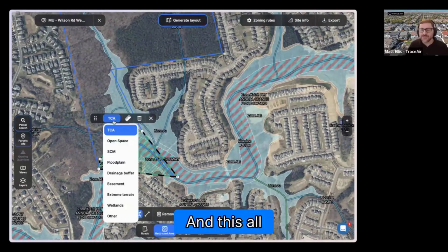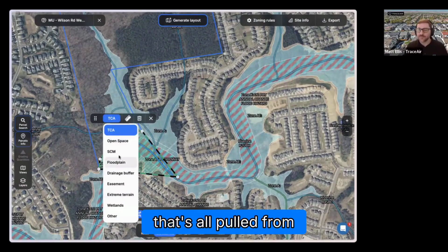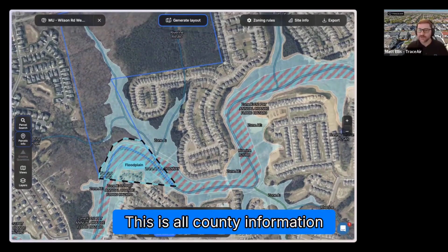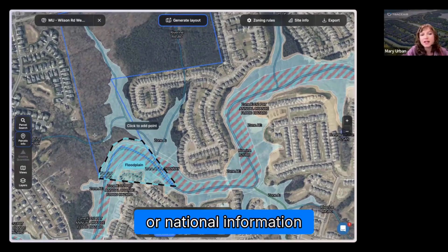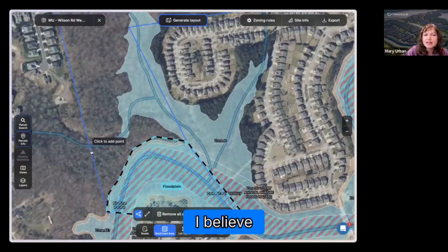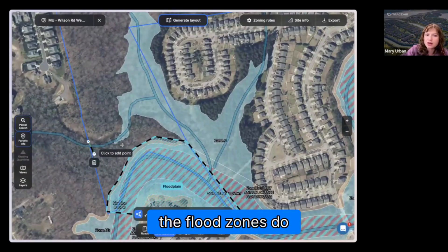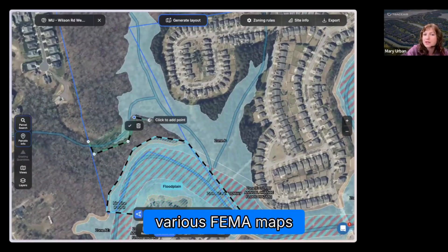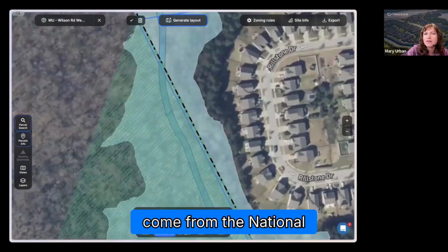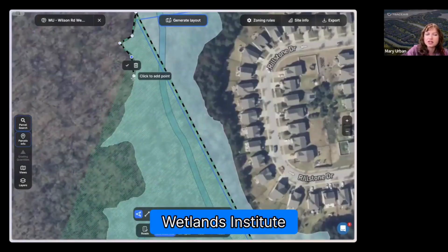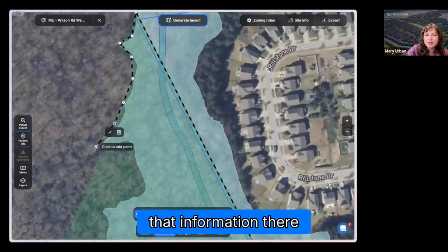That's awesome. And this information, the flood zones and whatnot, that's all pulled from local information, right? This is all county information? Yeah, so it's either county or national information. We do know the flood zones come from various FEMA maps, which is a national government organization. And our wetlands come from the National Wetlands Institute. So we have all of that information there.